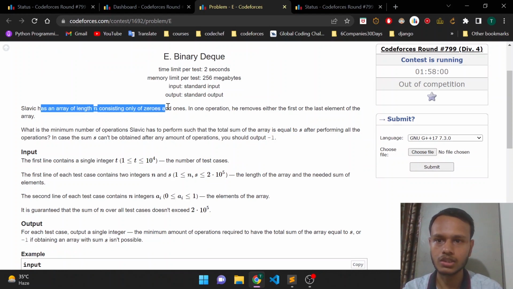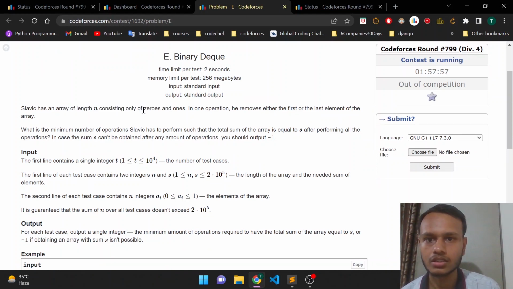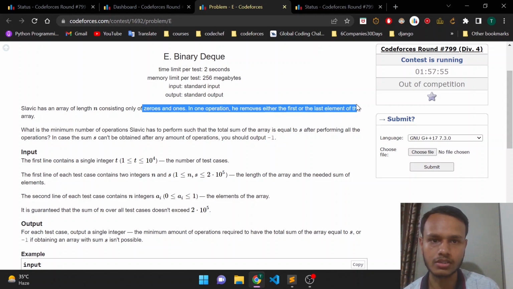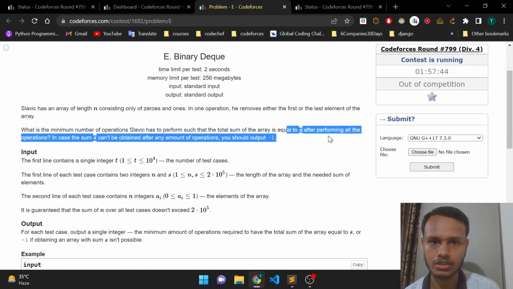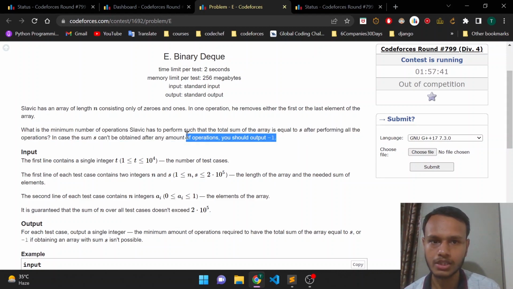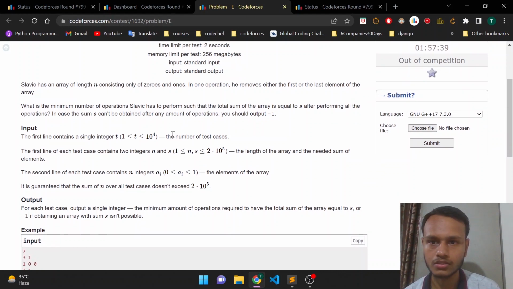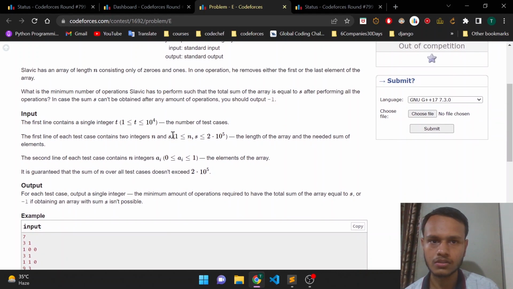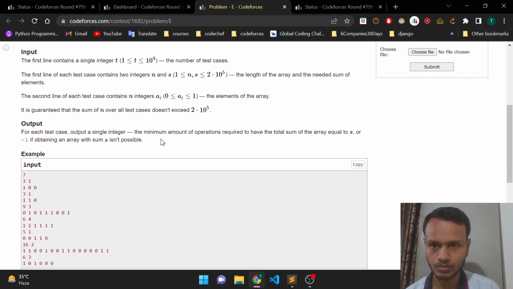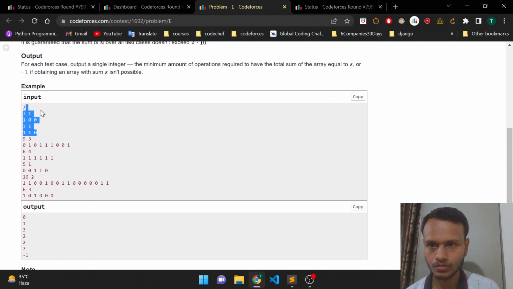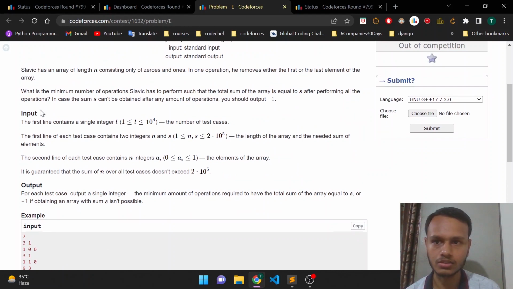Binary DQ has an array A of length n consisting of zeros and ones, either the first or the last element of the array. Minimum number of operations has to perform such that the total sum of the array is equal to S after performing all the operations. It works. Either the first one or the last. Oh, okay.